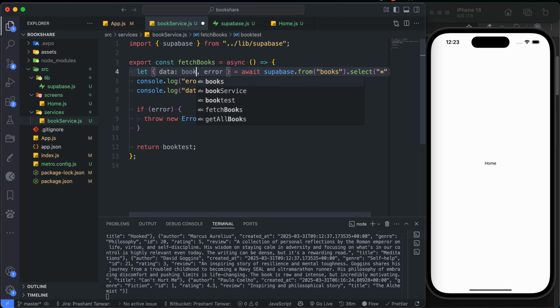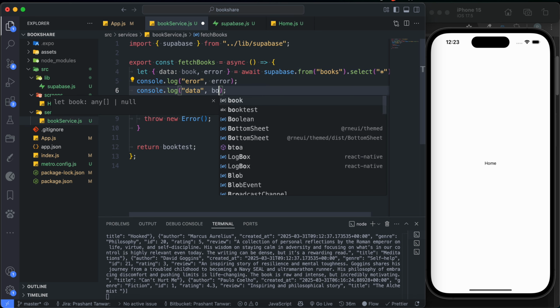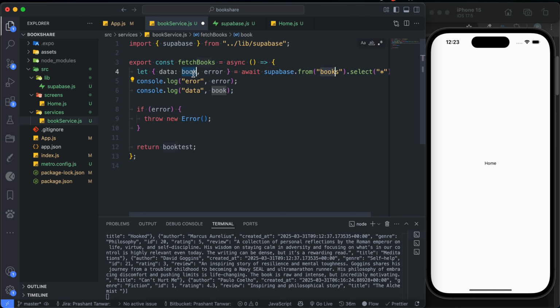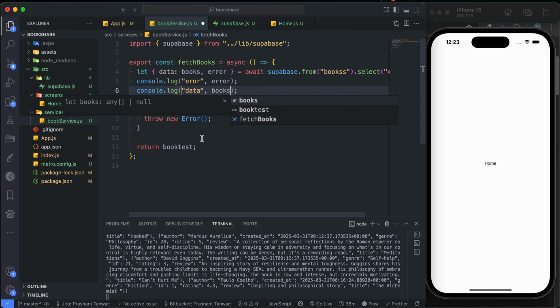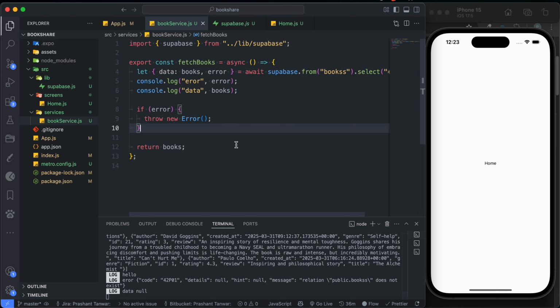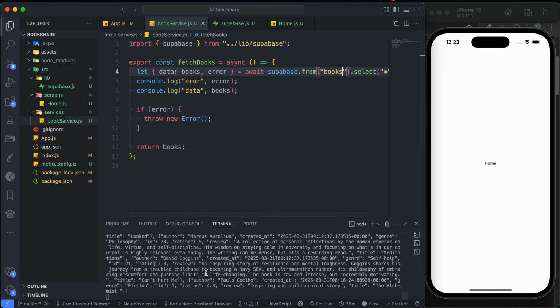Books here, books, and here books. I'm testing something, I will let you know. Yeah, so I think, okay, so many mistakes. Okay, guys, let us get this right.